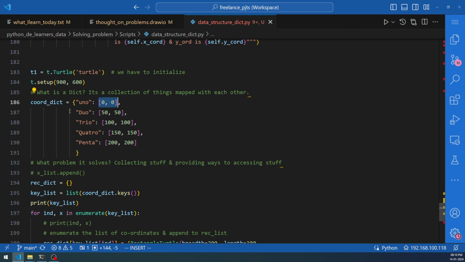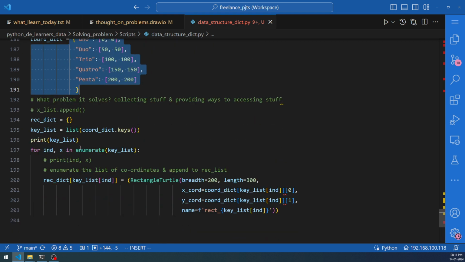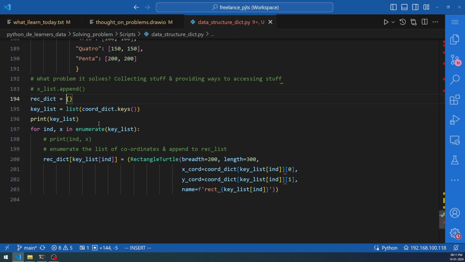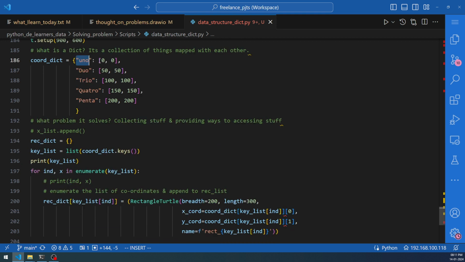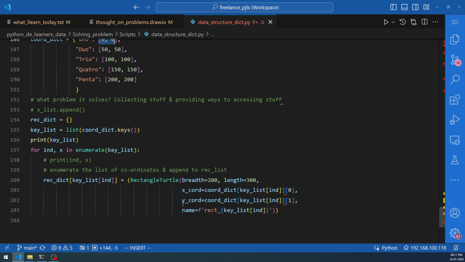Continuing. So this particular coord dictionary variable is going to contain this data, and then what I'm going to do is create a rectangle underscore dict. So this is another dictionary where I am going to map the name that you see here with the coordinates, and also then create a rectangle on those coordinates with the breadth and length of 300. So that's what I am doing in this particular area.